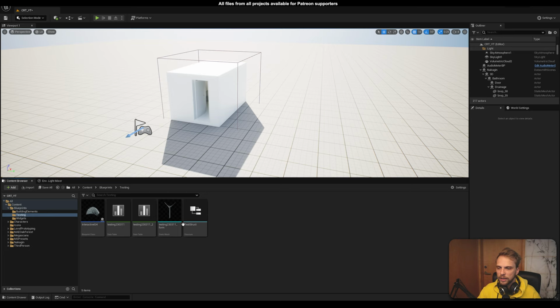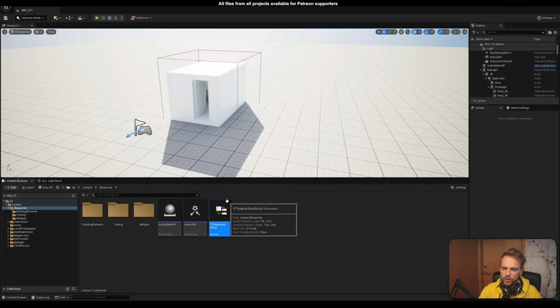Oh, this is my other testing. That's the blueprint that we are actually creating. Or sorry, the struct that we're creating.